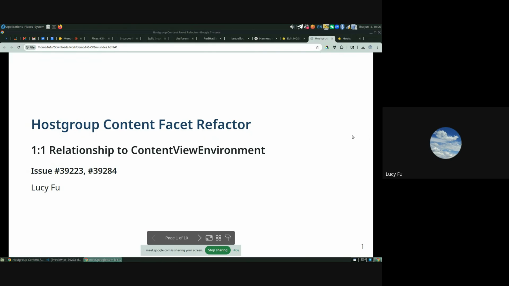Hello, everyone. Today I'm going to walk through the Hostgroup ContentFacet refactor. This is about bringing host groups in line with how hosts and activation keys already handle content view environments.